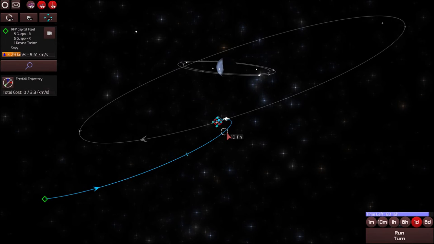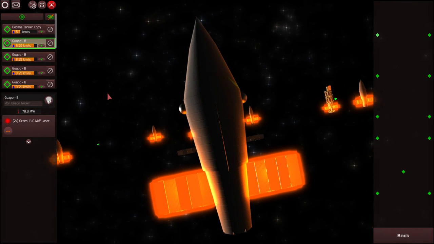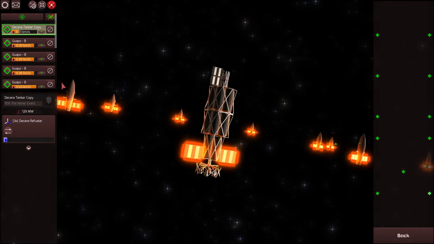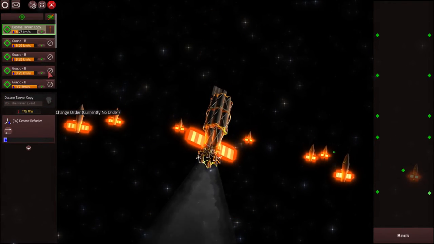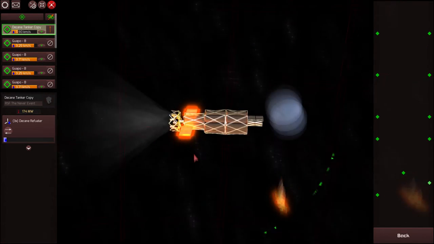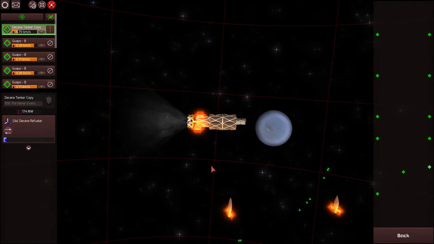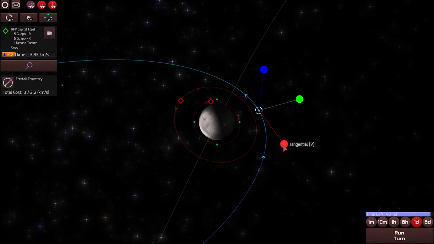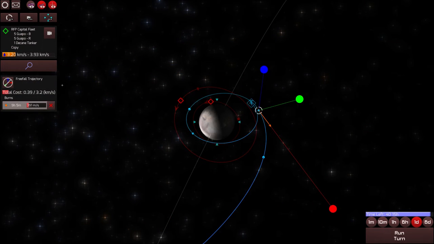Okay, we're coming into Triton. We're still not going to really be there for another 2 days, actually. Let's see about refueling our fleet some more before we start doing more orbital maneuvers. Let's top everyone off. And there's Neptune. Okay, so let's do a burn here to get us injected around Triton.